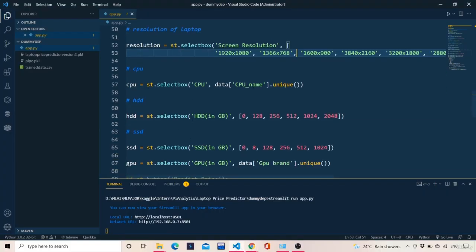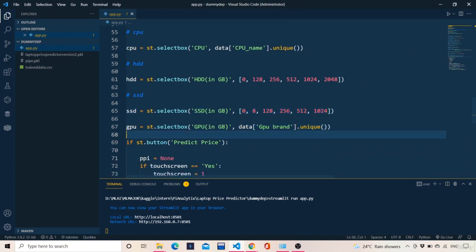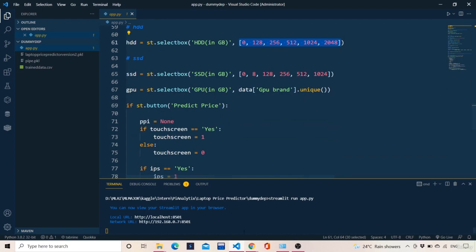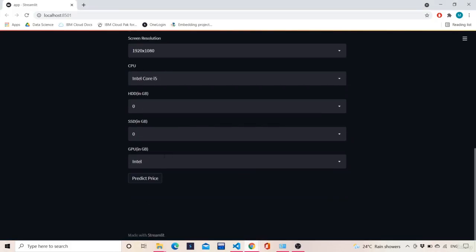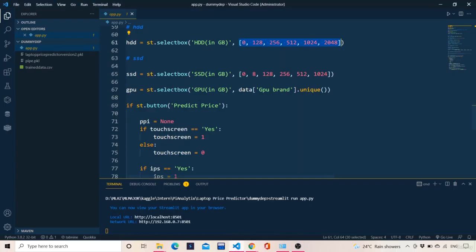Then we will say CPU is equal to CPU name dot unique. Then for the hard disk drive we will also supply HDD, and GPU as well. The same thing, we are just changing the list over here. It's the same select box which we are using again and again. That's it. In GPU also we will use the same. And note that we converted everything into GB at the end. Even if it was 1 TB, which is nothing but 1000 GB, we converted everything into GB. So we made sure that our conversion rate is good.